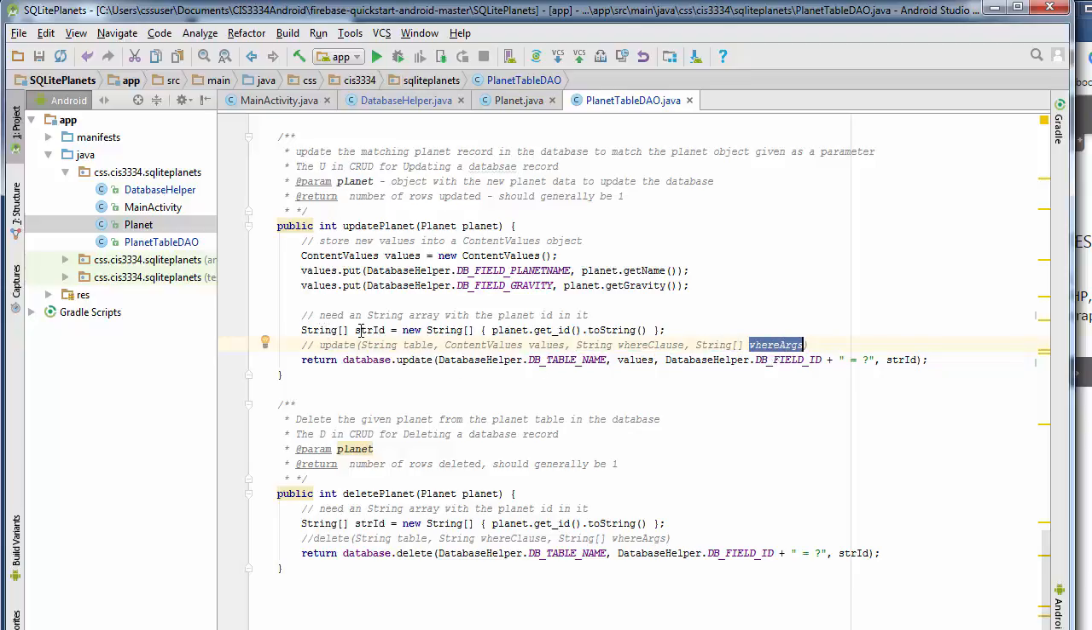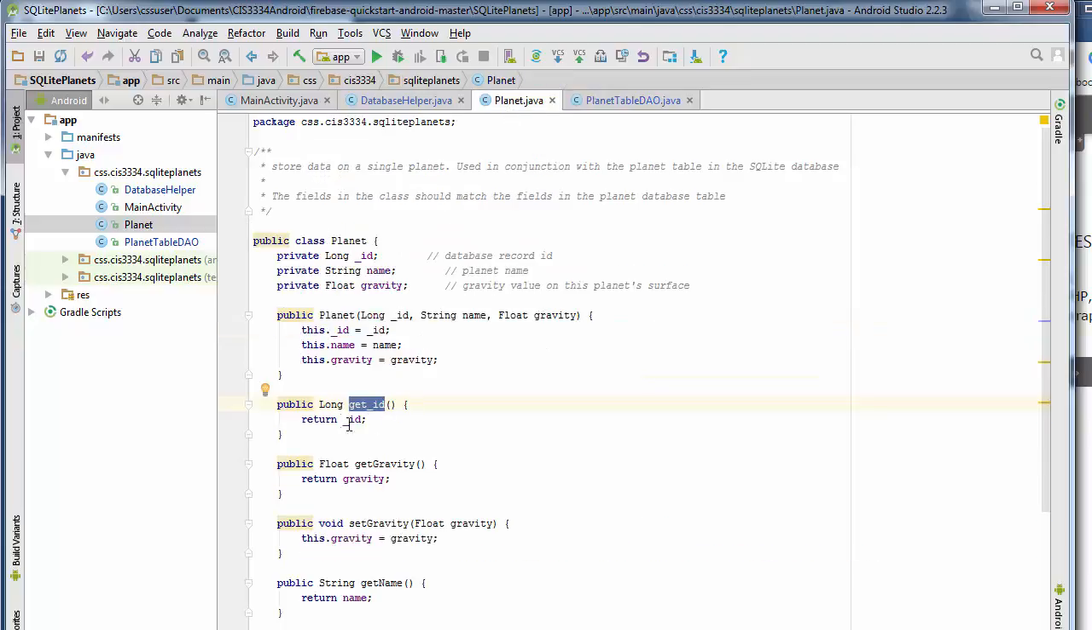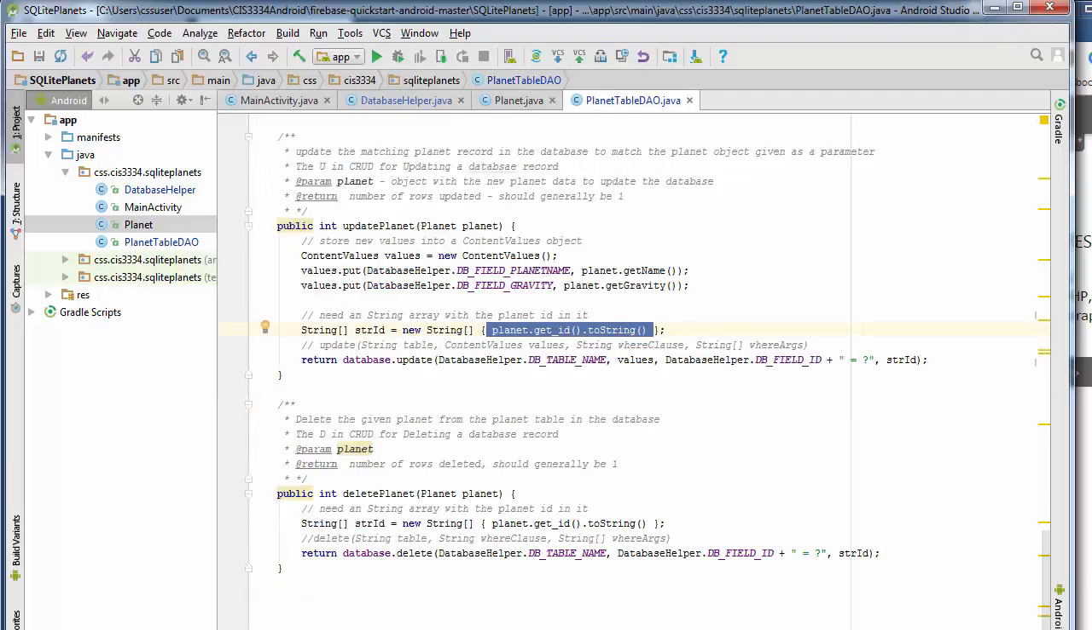So we're going to declare an array of strings up here, do new string array, and then we're going to get planet.getID.toString. So this will use our planet argument up here, call the getID field, which we defined, which will return the value of the ID. That'll be an integer like 3, and we've got to convert that to a string because this is an array of strings. So we have to do that just so we can stick this one argument in here.